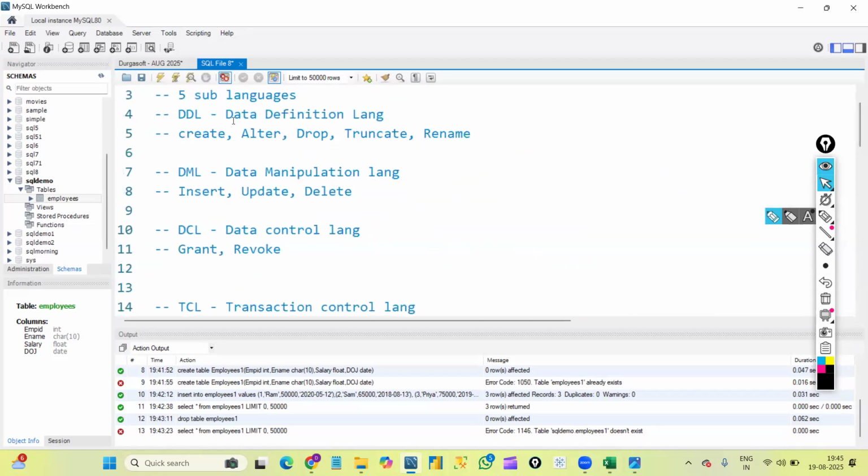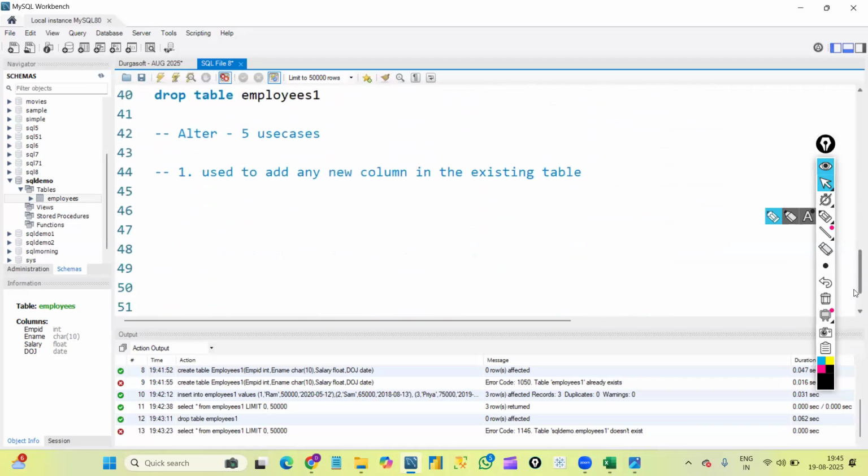So in DDL, we have 5 commands, that is create, alter, drop, truncate, and rename, right? The create command we understood, the drop command also we understood. Whenever we want to remove any table permanently from the database, we use the drop command, right? Next we have the alter command. Basically in the alter command we have 5 use cases. That means in 5 ways we can use the alter command. We are going to see the first way, that is, what is the first use of the alter command. It is used to add a new column in an existing table.